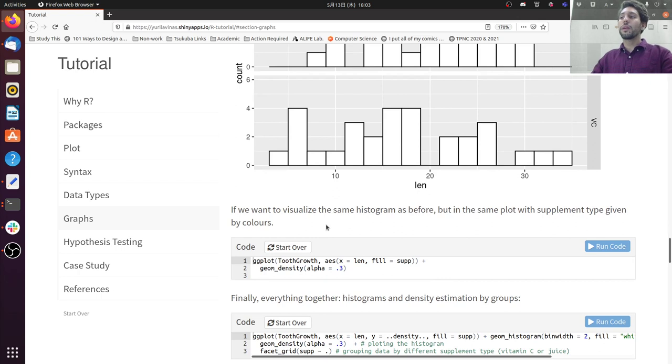Okay, nice, cool. What about density functions? Can we do that and separate them given the different supplementation? Yes. However, the function call is a little bit different. In this case, we call the fill with the supplementation here, so there is no extra call, but we extended this a little bit. We called geom density as before, and alpha I put here 0.3.